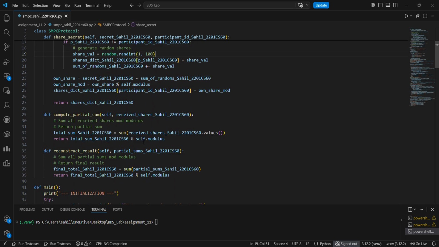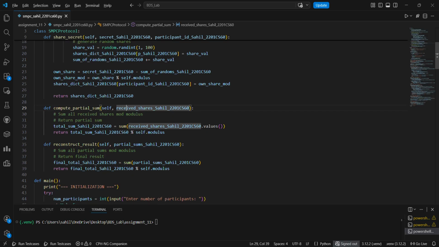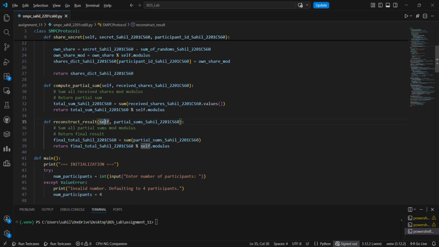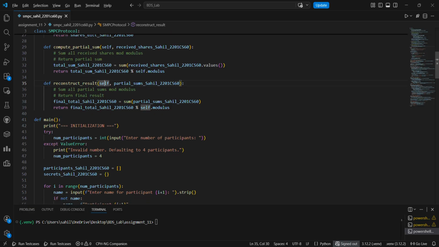Once everyone has received shares from everyone else, they run compute partial sum. No one knows anyone else's secret. They only have meaningless random shares, but each person sums up everything they receive, applies the modulo, and computes a partial sum. Finally, we reconstruct the result. It takes all the participants' partial sums and adds them together under the same modulus and outputs the final result.